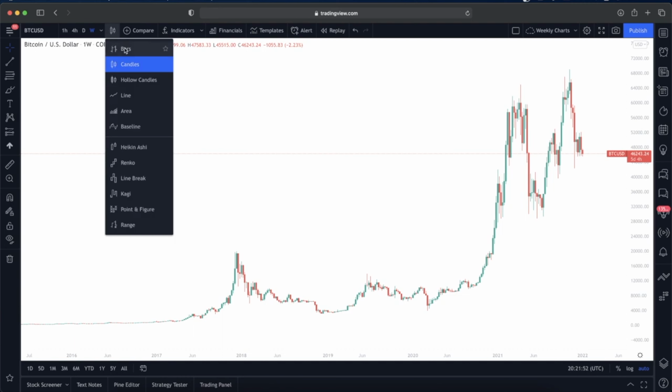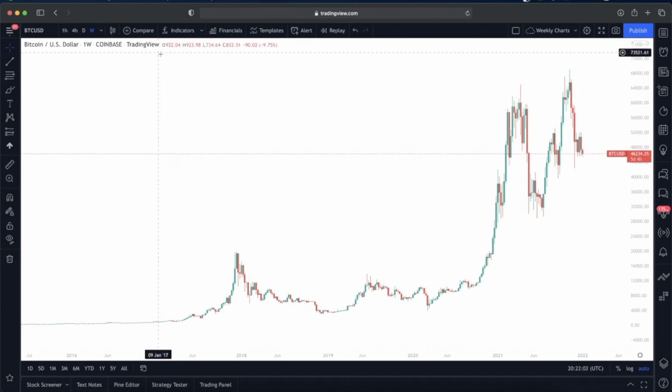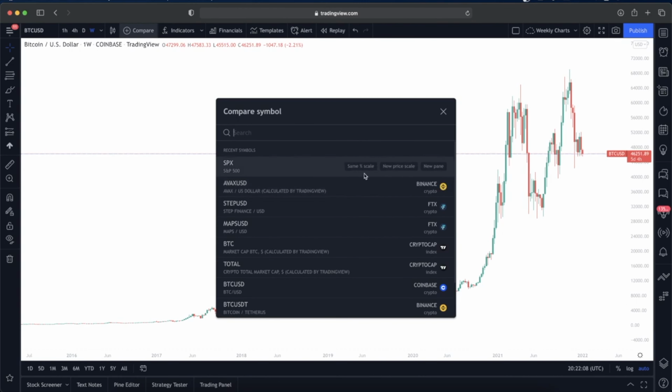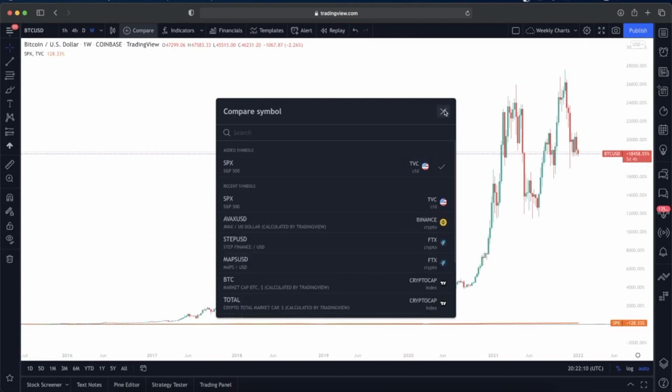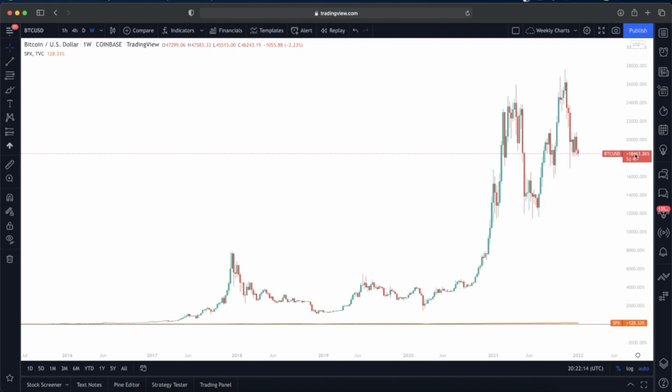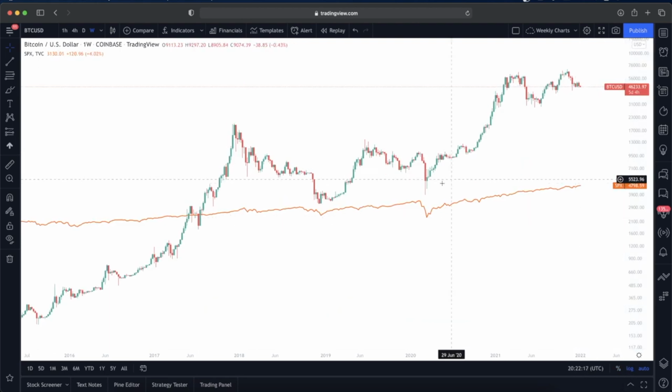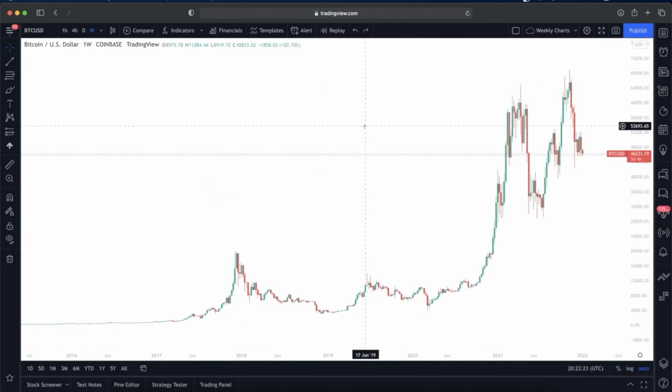Next up, you've got the type of chart. Again, I don't really ever change this because I'm always looking at candlesticks. However, if you want to change to bars, hollow candles, a line graph, anything you want, you can do that there. Next up, you've got compare. This is if you want to compare another chart on your current one. So you can overlay, for example, the SPX with Bitcoin. But again, because the Bitcoin price change has been so much more, it's going to look a bit odd. So I wouldn't recommend doing that unless you know what it is that you're comparing.